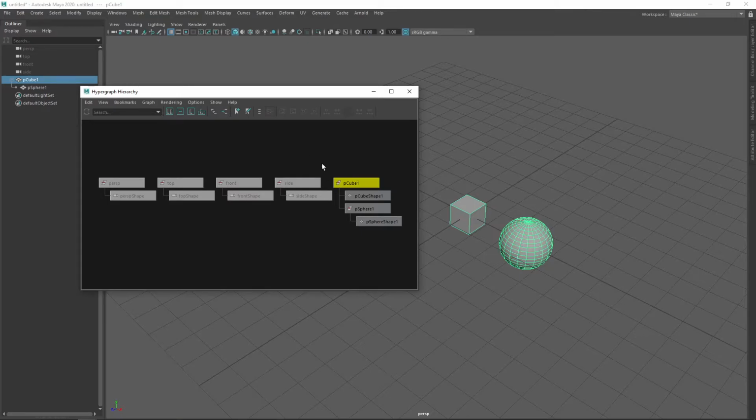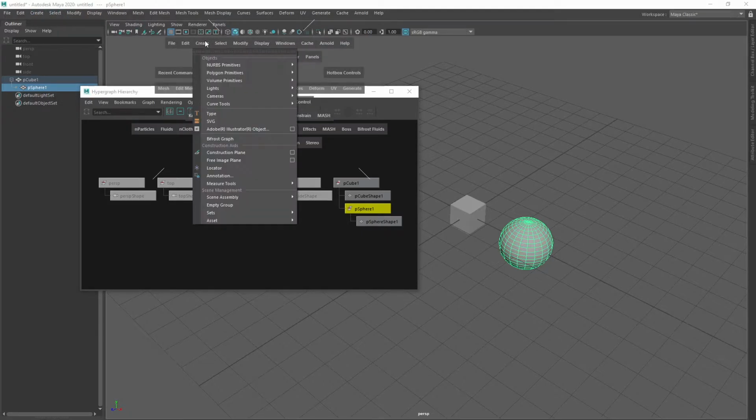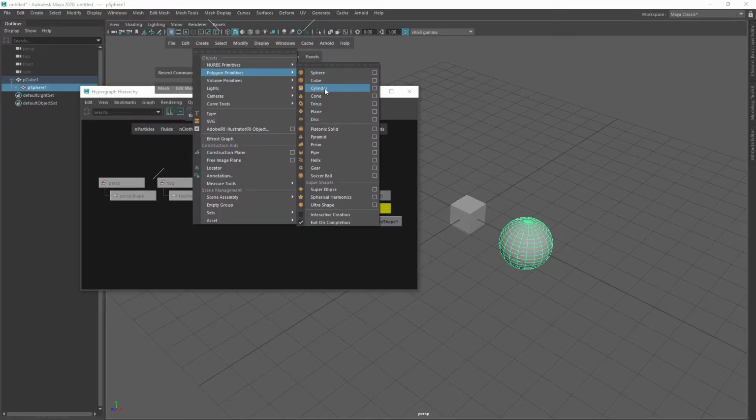Okay, so we've seen that each object mainly has two nodes representing it. So what's the difference between them? In the most basic sense, let's start with a polygon object such as this sphere. A polygon object is, again, in its most basic sense, composed of two nodes. In fact, just to make this easy to understand, let's make a cylinder.